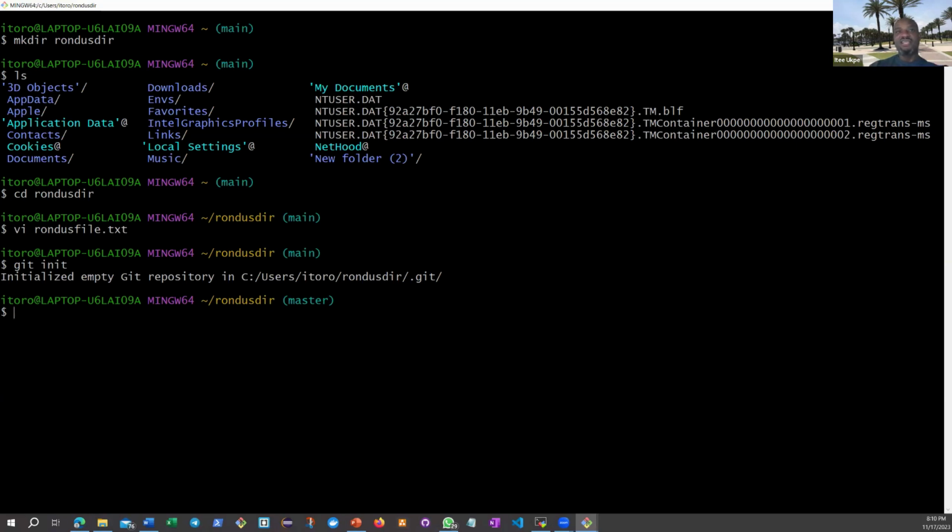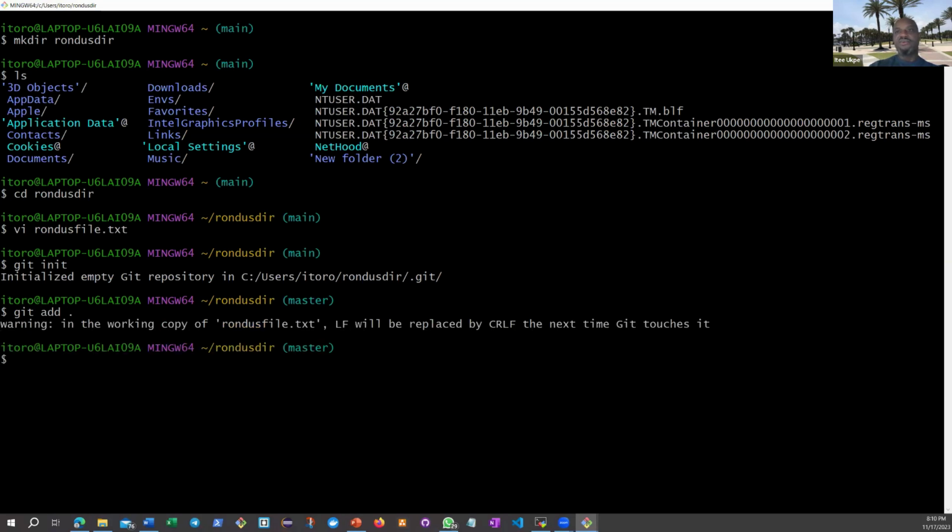In this master branch, the file that I created is still there, but the file is not committed to anything. So I can do git add dot. Now this file has been added. If I want to move this file to the staging area of my local repository, I can use the git commit command.